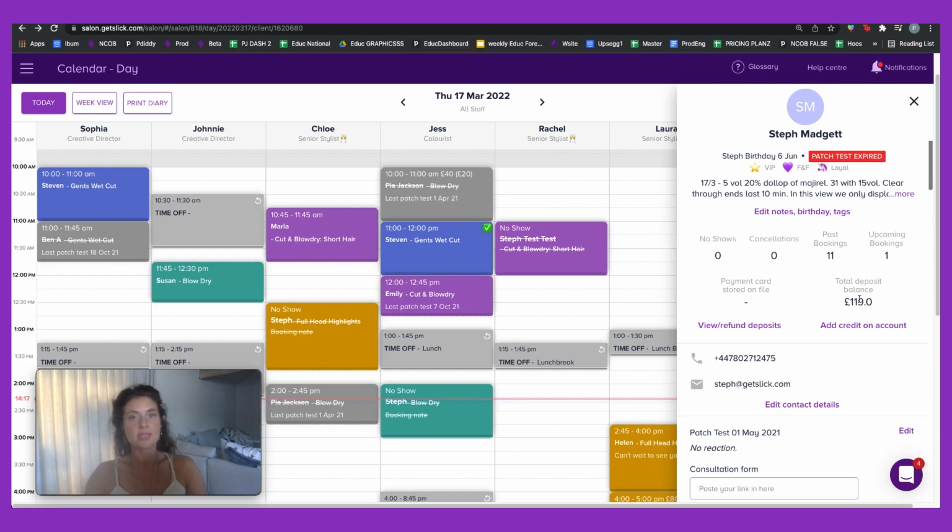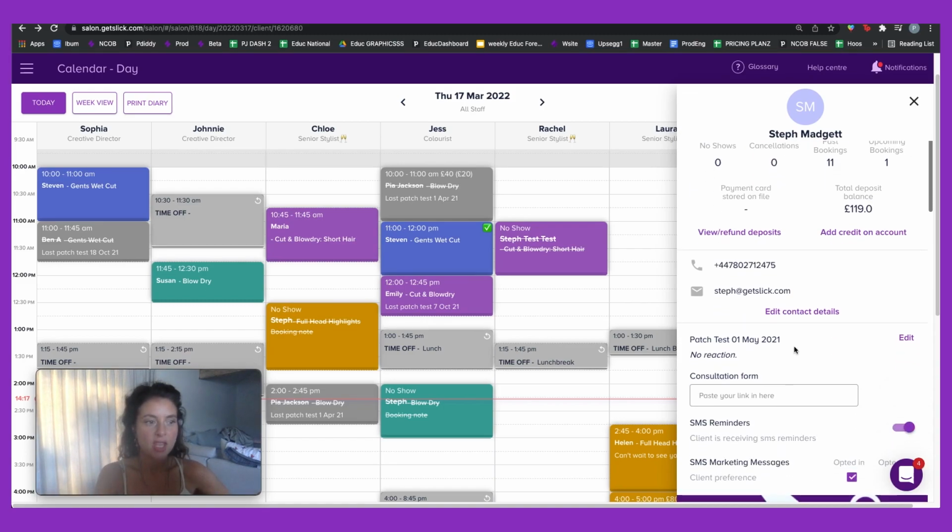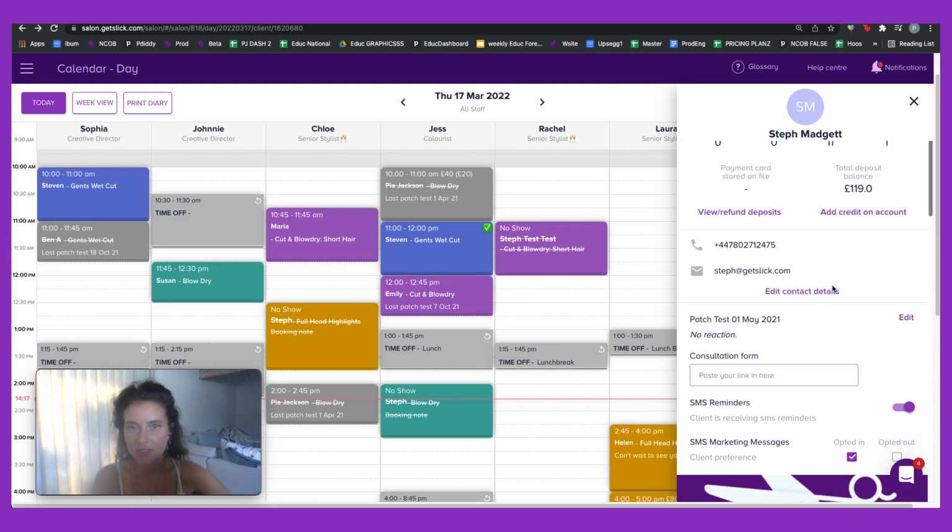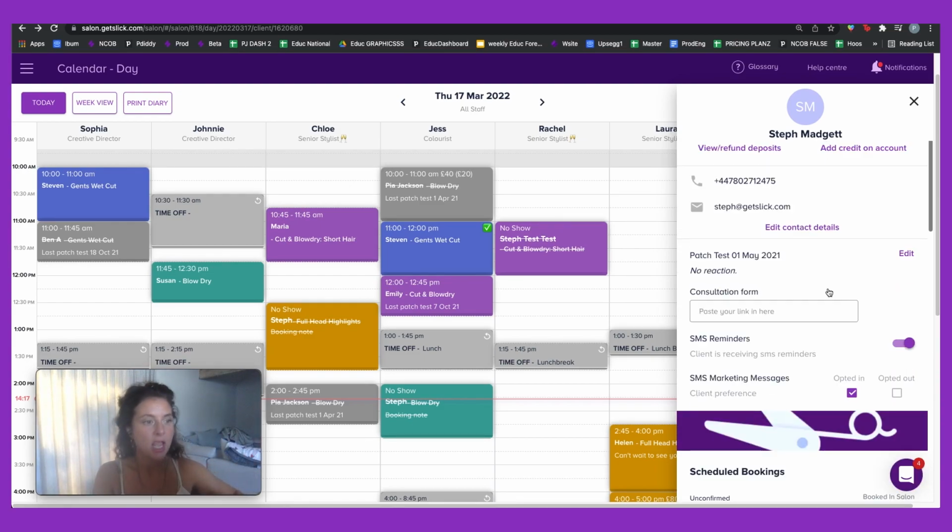Total deposit balance. So if they have paid a deposit for a booking but they've not turned up for the booking and you've transferred it to another date or you've just kept it on their file, that will stay on their account. It's a bit like having credit on your account. You can view and refund deposits or you can add credit on their account. Edit contact details gets you back into the same place we just were.